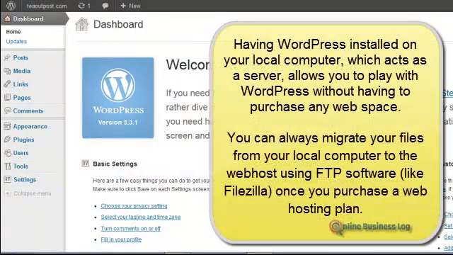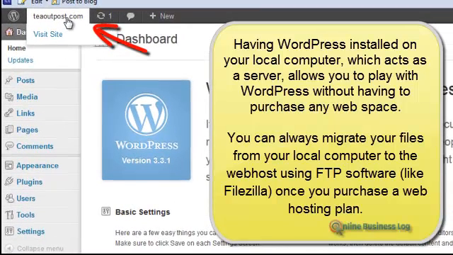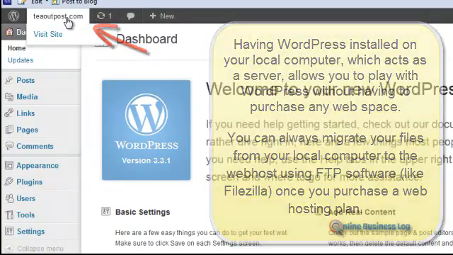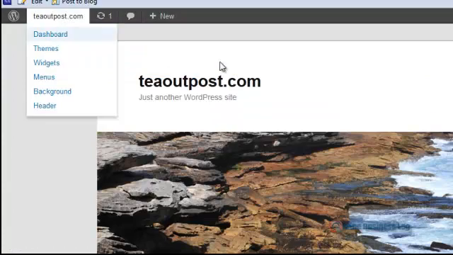Now if you want to see the interface, the blog, what it looks like, click on the name of the website on the upper left-hand corner, and it toggles.